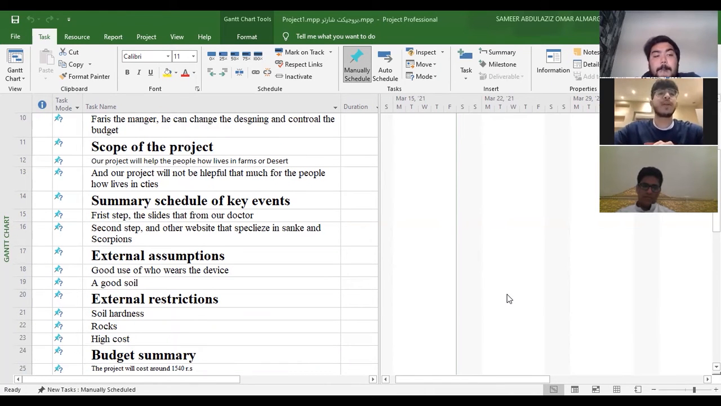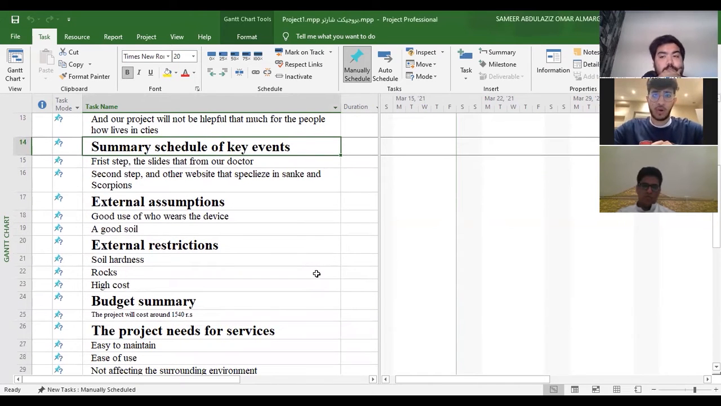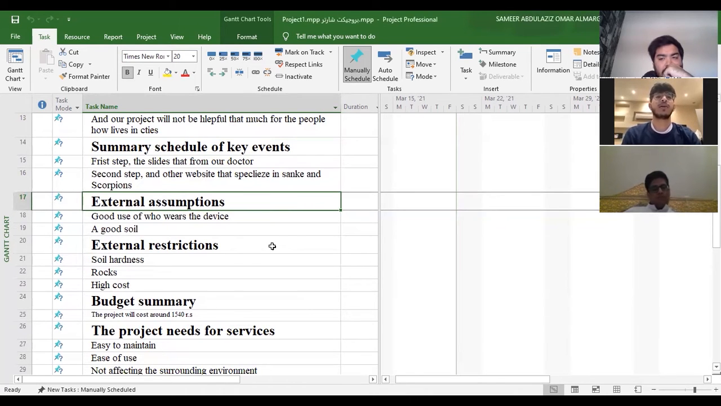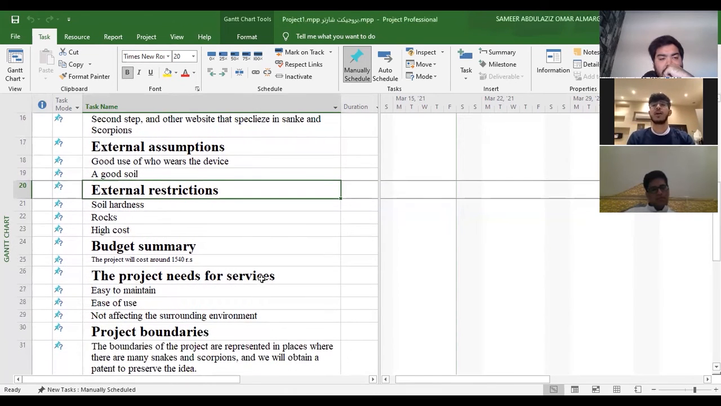And the summary schedule of key events. The first step, a subtask, is the slides from our doctor. And the second step is another website that specializes in snakes and scorpions. And let's talk about the task name external assumptions: a good, useful device for whoever wears it, and good soil. And external restrictions: solid hardness, rock, and high cost.